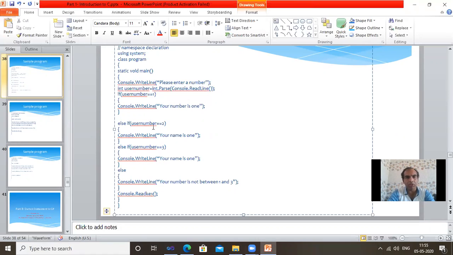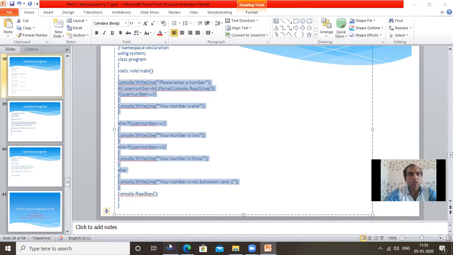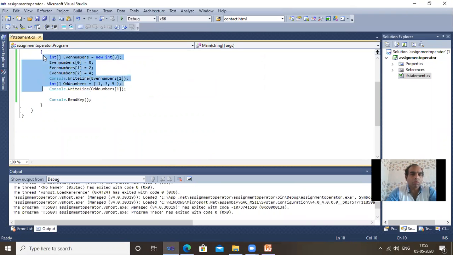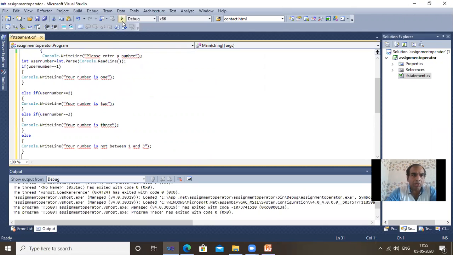Then else if your number is 2, we are displaying your number is 2. Then else if again the user number is equal to 3, we are displaying user number is 3. Else, that is the default condition, your number is not between 1 and 3. This is a simple program. I will show you the output using the if statement.